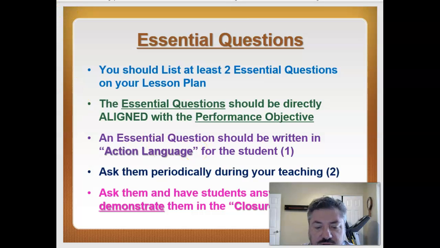This means it should be a question that asks what the student should be able to do at the end of the lesson. All right? Can I dribble around the cones with a soccer ball and make it down and back in 30 seconds or less? All right? You should ask these periodically during your lesson.